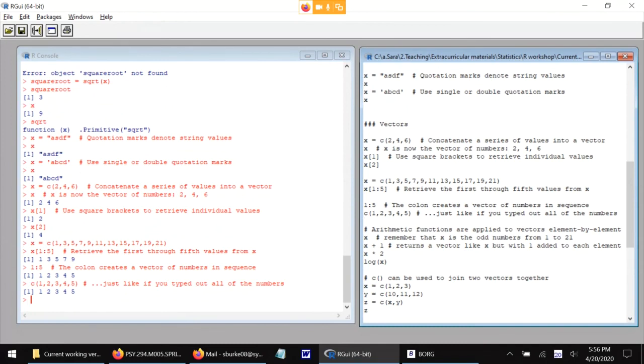So when I supplied 1:5 within the square brackets to retrieve those values of x, it just provided the 5 positions of the values that I wanted to retrieve from x in the form of a vector. 1:5 listed the individual positions 1, 2, 3, 4, 5, so I got 1, 3, 5, 7, 9, which is the first element of x, and then the second, third, fourth, and fifth.